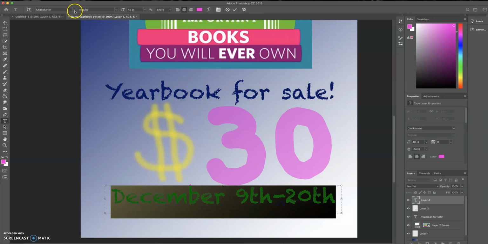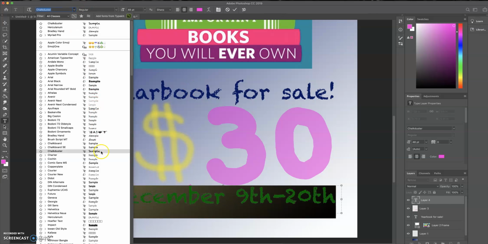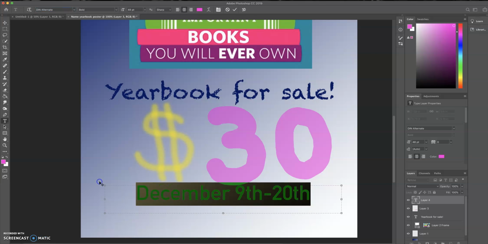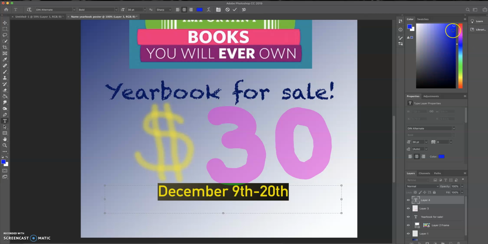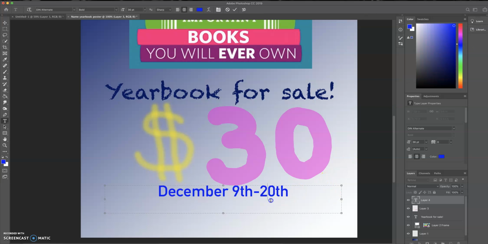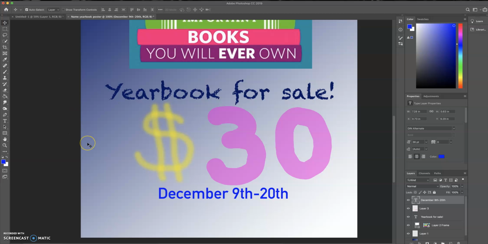But I want to change the font, so I just highlight it. Let's do, maybe I'll do that one. Sure, why not? And I want to make it a bit smaller. That's a bit too small. Maybe let's go 30. Nah, still a bit bigger. There we go. And I want to change the color. Maybe I'll go back to blues for this. I'll click off of it. I think I want to lower it a little bit so it's not touching the 30. Click out. Yeah, I like that.